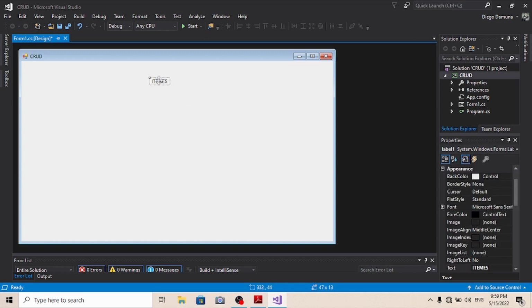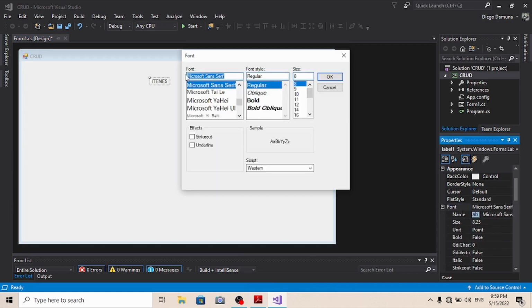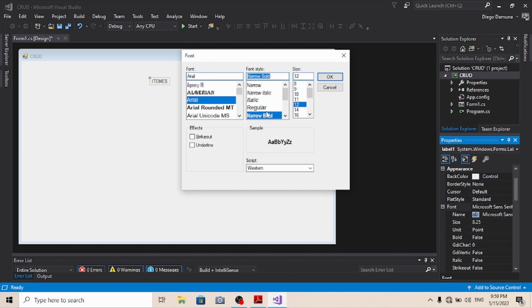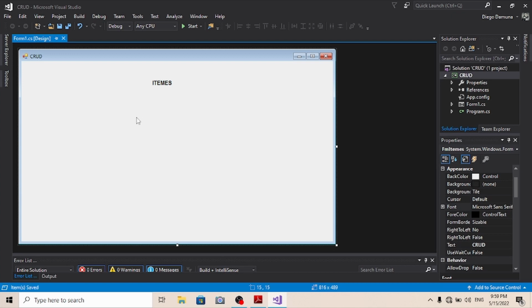All right. Let me try to change the font of this label. I like Arial. This is what I like. Okay, narrow. Let me give it 12. All right. I'm going to save code.